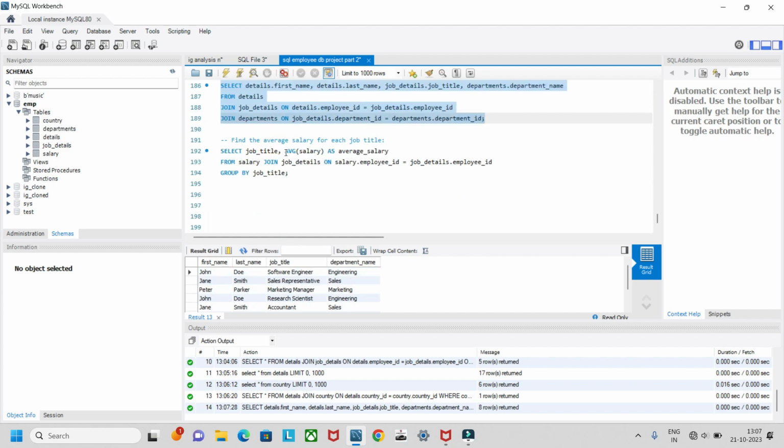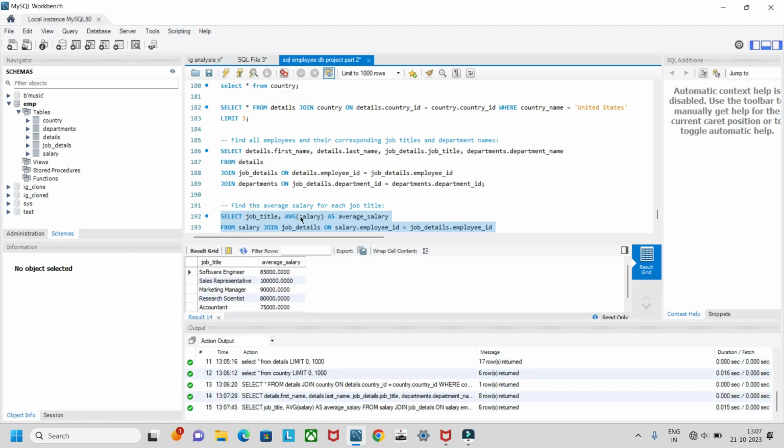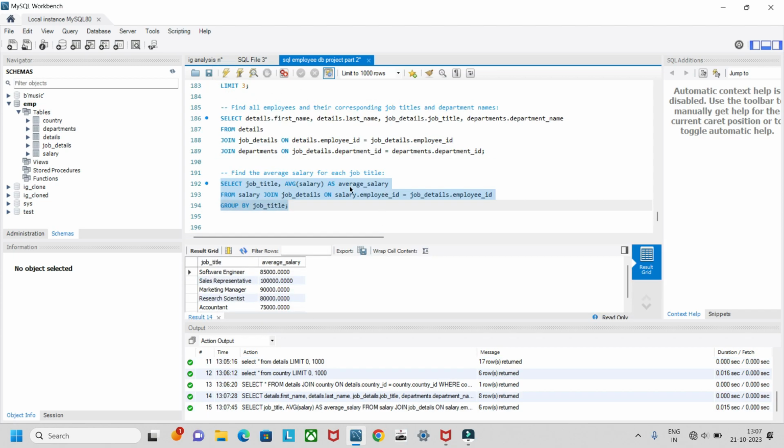So the last query is find the average salary for each job title. So we can directly use the average function in SQL to find the average salary, and we are using an alias as average salary here, and we are fetching the average salary from salary, and we are joining job details on salary employee ID and job details employee ID, and we are grouping it by job title so that we can get the average salary based on job title. Okay, so the average salary is 85,000 for software engineer, and for others you can look it up.